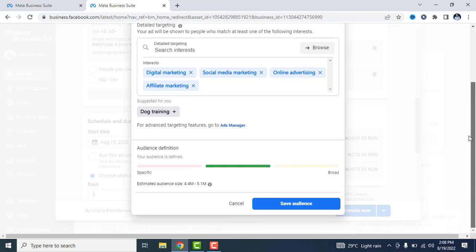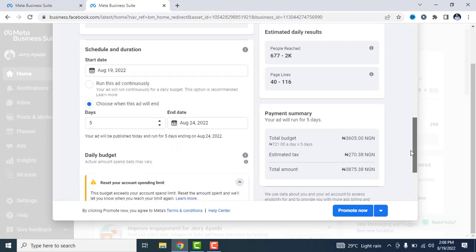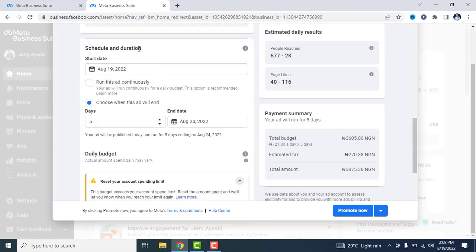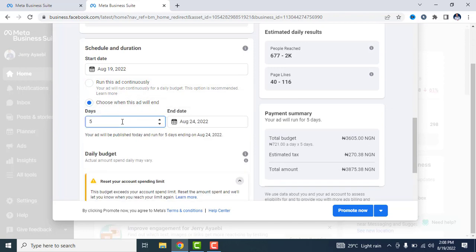So once you are done, the next thing is to save your audience. So your audience saves. Then the next thing you want to do is to go down and schedule your ad. If you want the ad to start running today, then the start date should be today's date. Then do you want your ad to run continuously, till you stop it manually? Then you have to click this if you want that. But if you don't want that, you can choose a date when the ad will end. So if it's a 5-day ad, it will end on 24th. If it's a 10 days ad, it will automatically end on 29th.